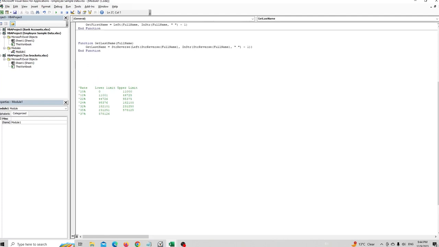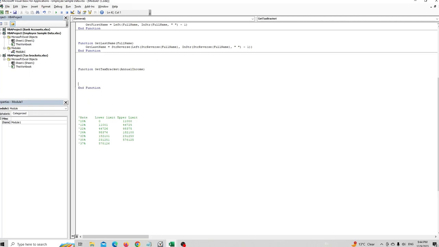So we're going to make an arithmetically sound statement here, using the if statement to control the flow and determine what the tax bracket should be. We're going to state things right. So we're going to write function getTaxBracket, with annual income as the parameter. That's the end of the function.